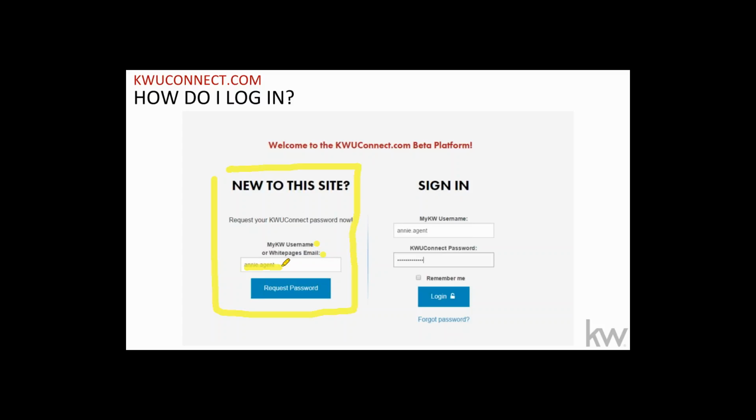So either your username or your email address in White Pages, just enter that in this field, click Request Password, and then you'll get an email at that White Pages email address that includes a password. Once you have that password, you'll come over here and enter your username and the password that you got through email. And if you ever forget the password, as you can see, there is a forgot password link right there.